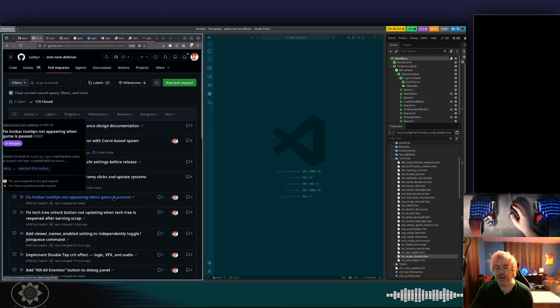Had an issue. So this was an AI implemented PR, but this made it so the default tooltips don't work on things when the game is paused. Like if the whole scene tree is paused, tooltips won't work. So this implemented custom tooltips that do appear even when the game is paused for the hotbar.